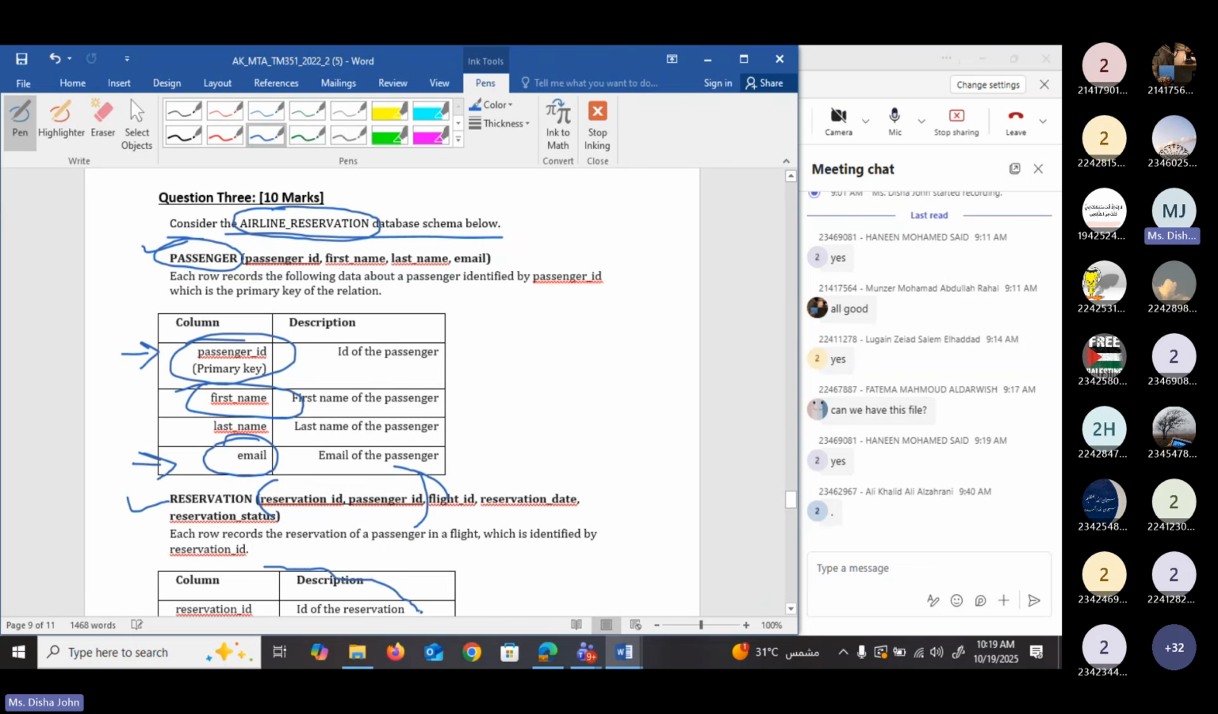Listen, if you want to update a column value, then we need to write an update statement. So far we were writing select statements, but here we are writing an update statement because we are going to update the value within a table. After update, we need to write the name of the table. What is the name of the table? Passenger. So this is the first statement: update passenger.